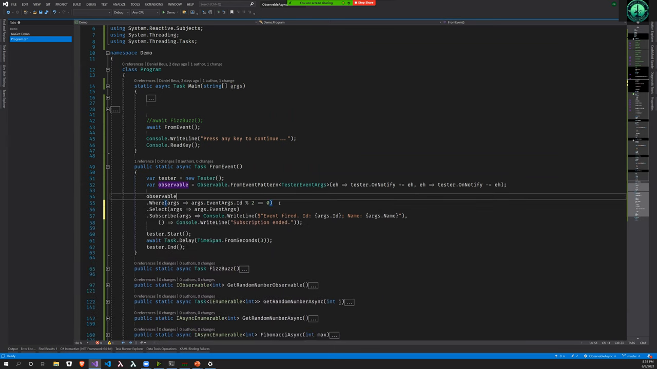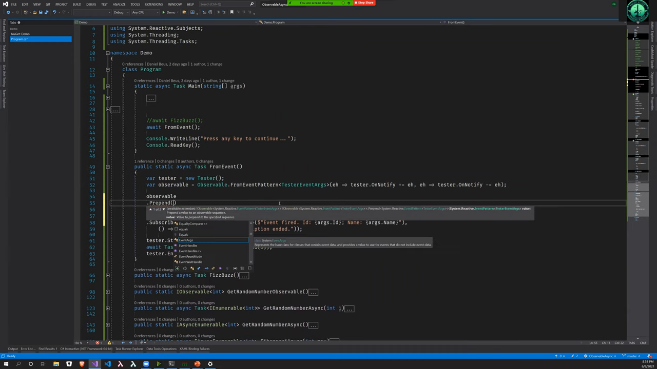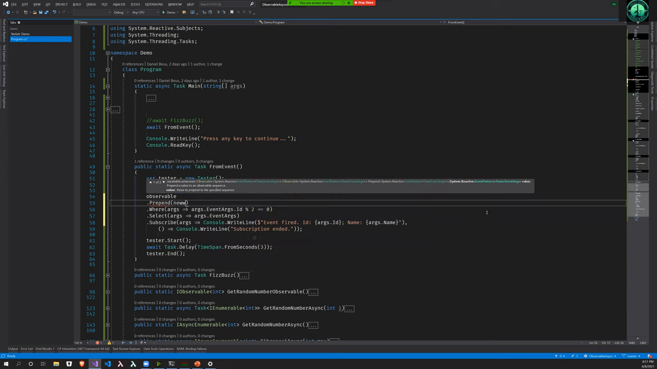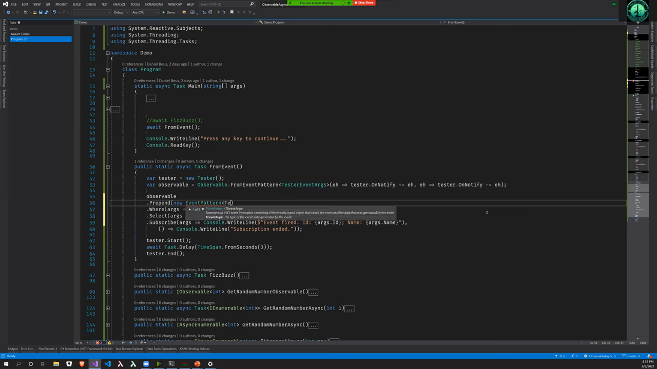Actually, that's a good idea. So I need to start from some particular setup. Okay, I can actually prepend this with a piece of data if I want to. Now, in this case, it's an event pattern, which I don't want to have to deal with. That's if I spell new correctly. Okay, so I can use System.Reactive. And this is going to be so.